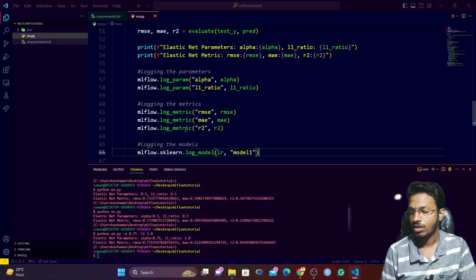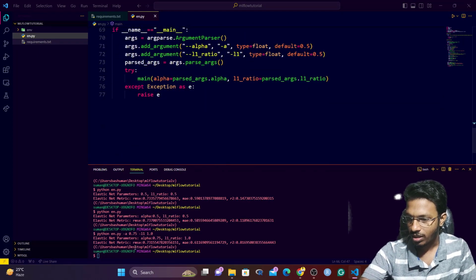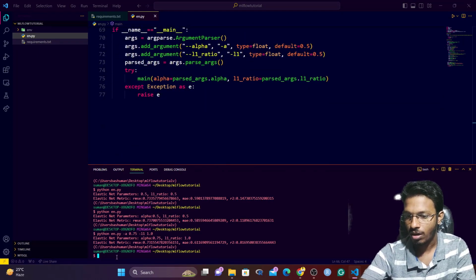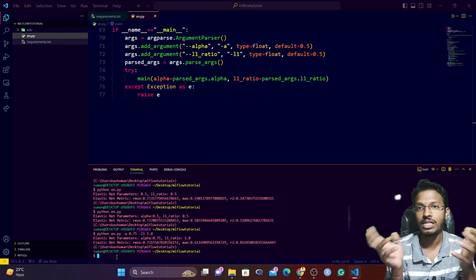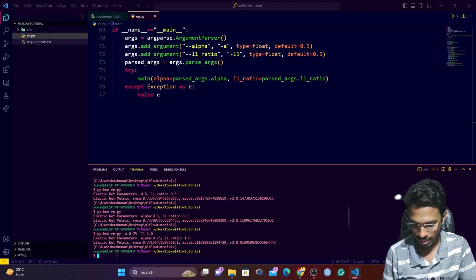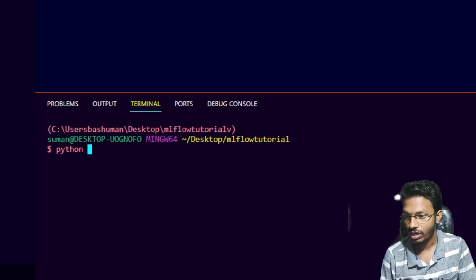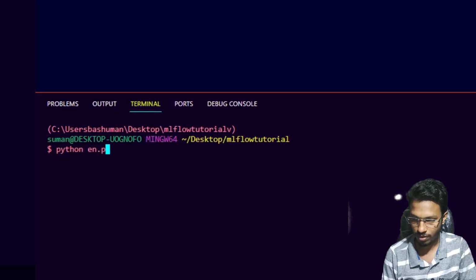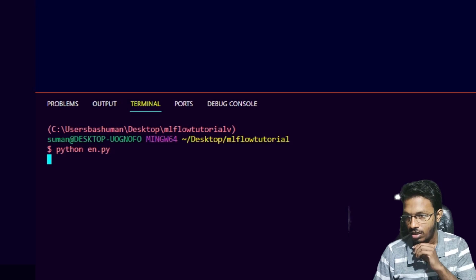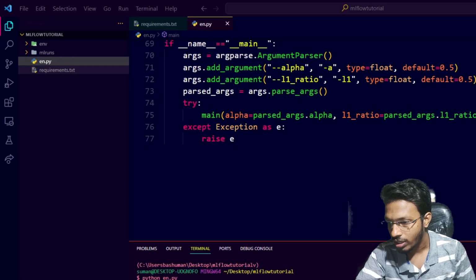That's so simple. Now, as we have seen, we passed the two parameters, so let's check that we have not lost them. Let's see the magic. Let me clear this screen first. Now I will write python, let's check with the default values, en.py. When you execute this, you will see one more thing. Yes, great, you got everything.